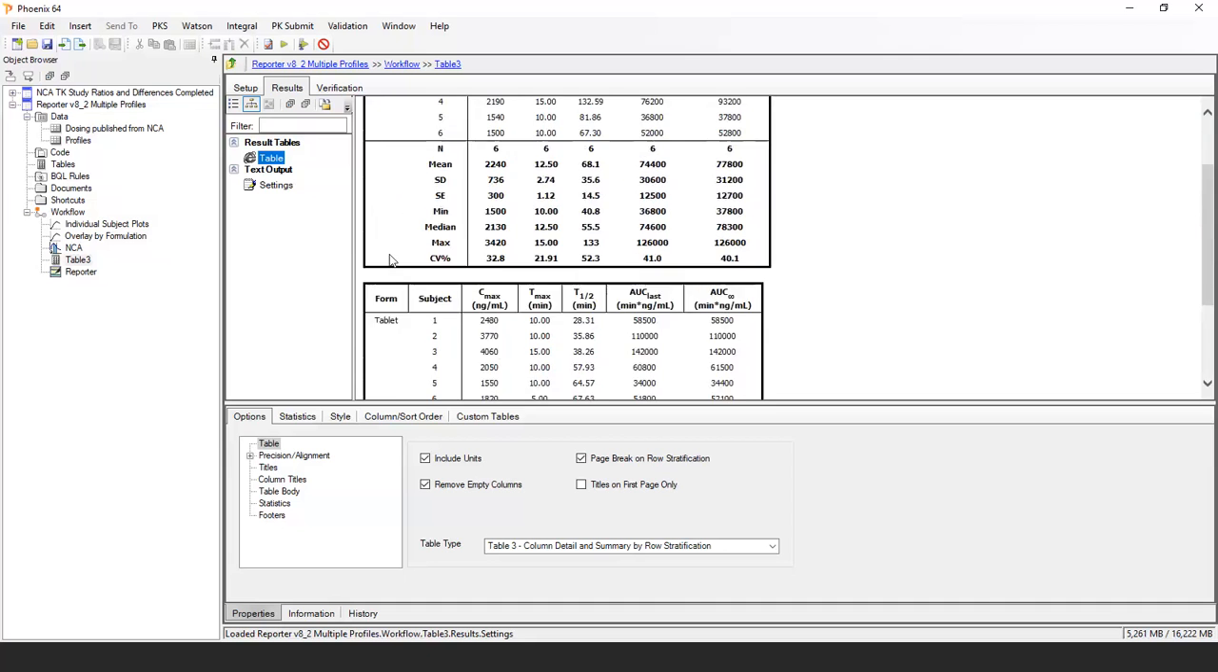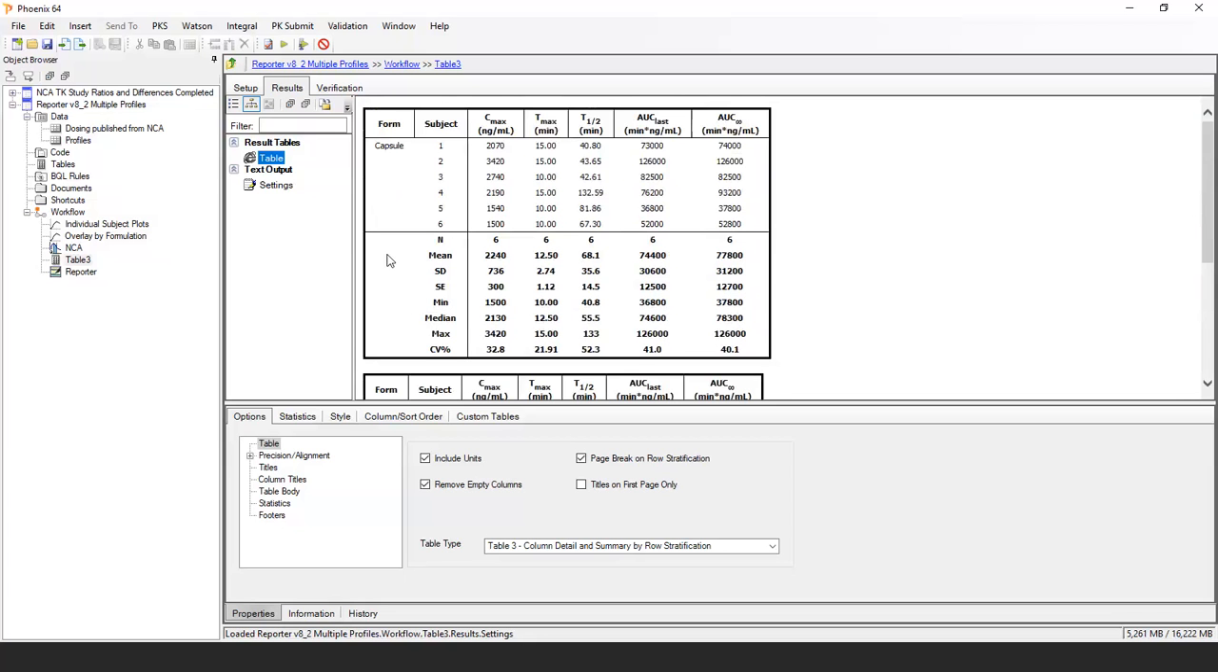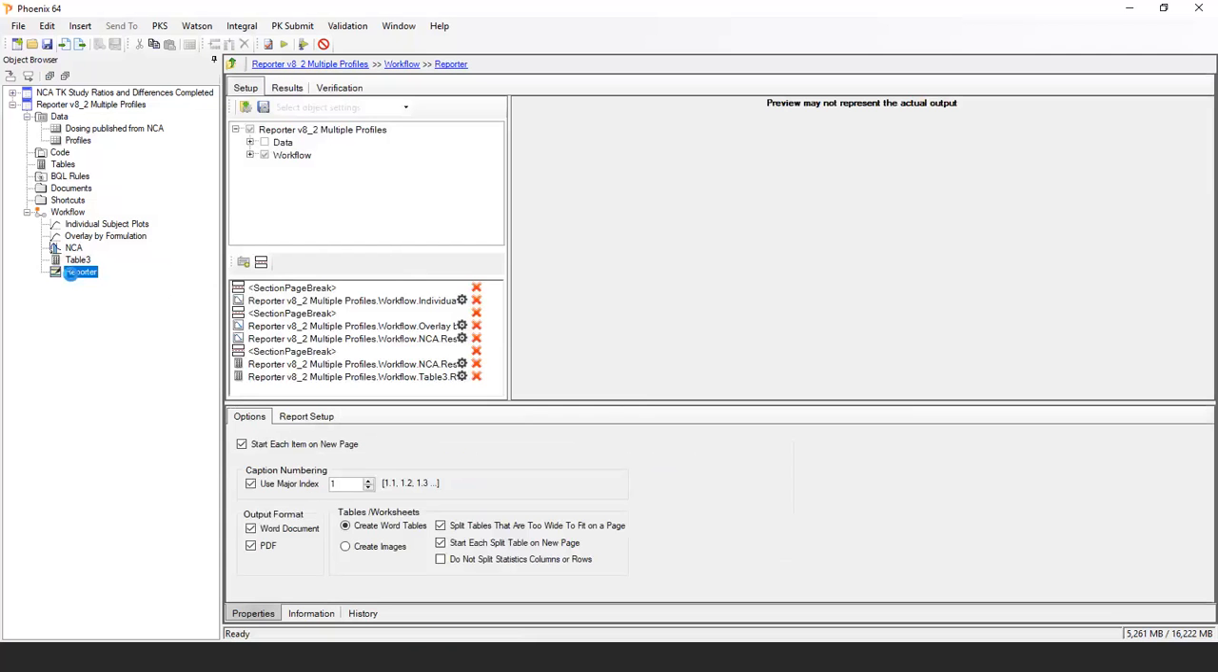So let's say that this is a type of analysis I've run, and I want to assemble these results into a report. What I do at this point is go ahead and use a reporter object in my Phoenix project. So the Phoenix reporter has a setup tab and a checklist where you can pull individual inputs and outputs from the various objects in the project.